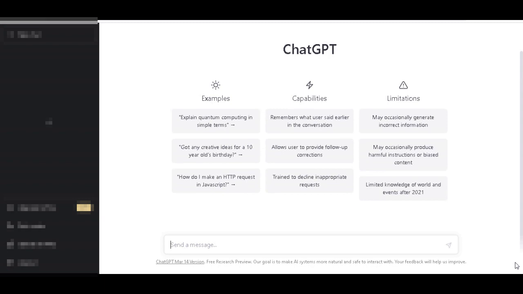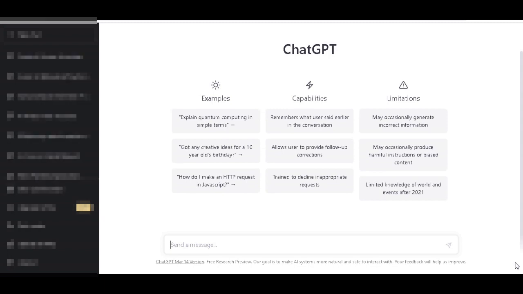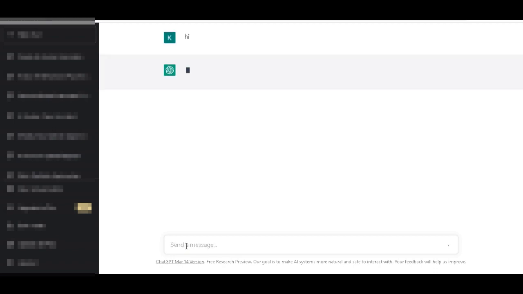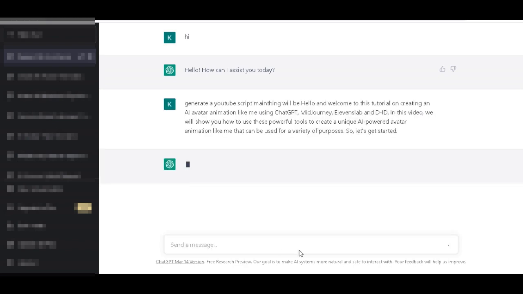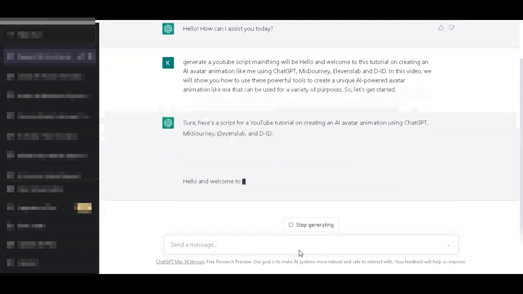So, let's get started. The first step is to create a script using ChatGPT. ChatGPT is a powerful AI language model that can be used to generate human-like text. We will use it to create a script for our AI avatar. We have opened the ChatGPT platform. We will now enter whatever script we want. Once we have filled in all the necessary information, we will generate a script using ChatGPT.